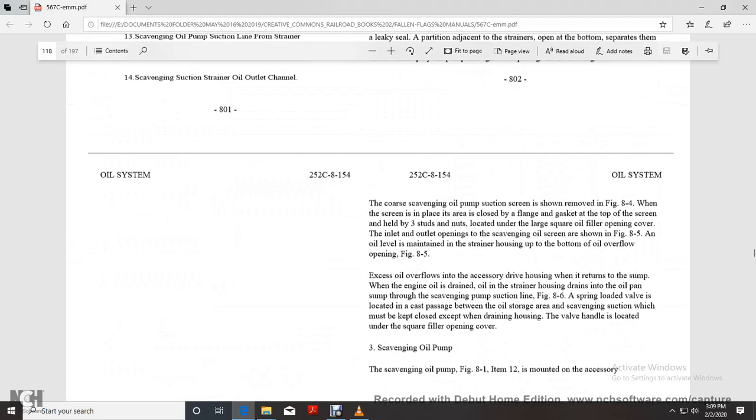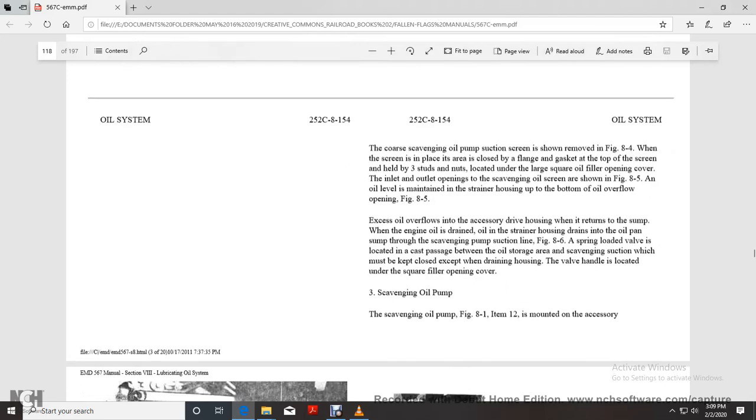For the scavenging oil pump screen, which should be removed as in figure 8-4, with the screen in place the area is closed with the flange and gasket. The top of the screen is held by 3 studs with nuts, located under the large square filler opening cover with the inlet opening, with the scavenging oil screen, figure 8-5. The oil level is maintained in the strainer housing by the oil overflow opening, figure 8-5. Excessive overflow goes to the accessory drive housing with a return to the sump. When the engine oil is drained, the strainer housing is drained to the oil pan sump through the scavenging pump line with the spring-unloaded valve, located in the cast passages between the oil storage line and the suction line, which must be kept closed except for draining the housing.